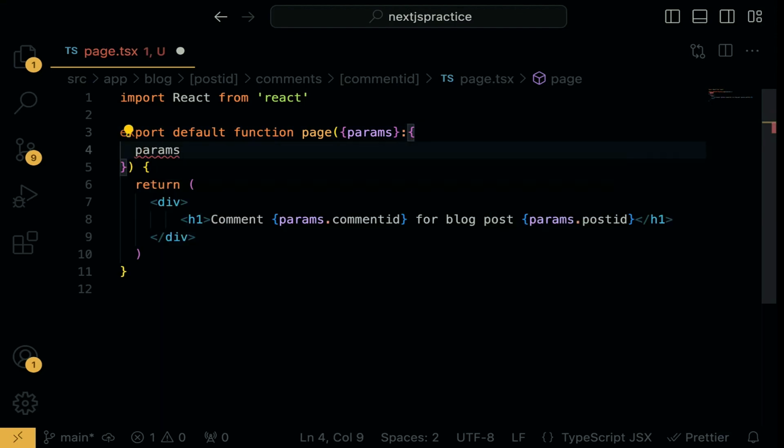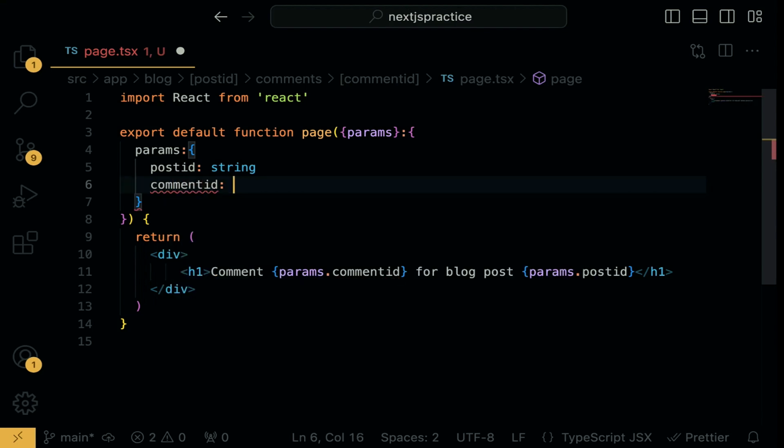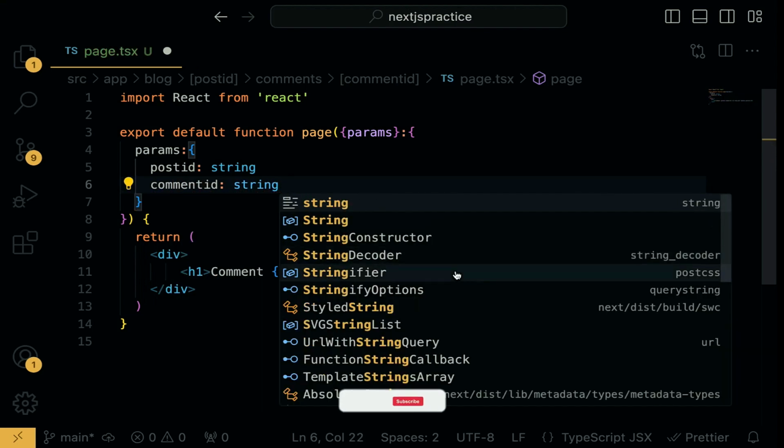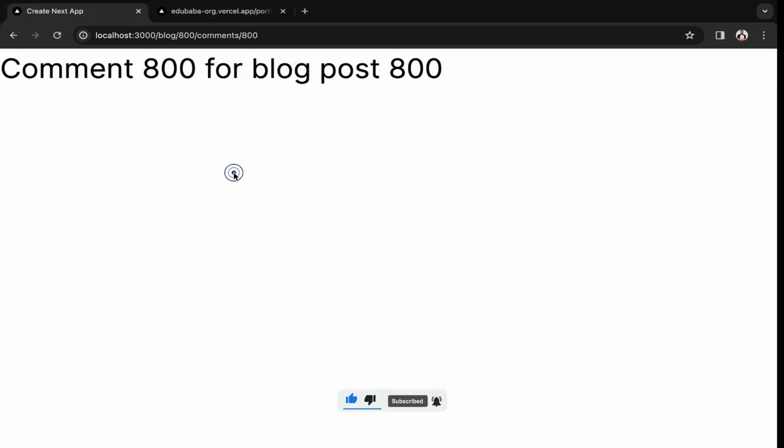Of course, params is an object. The post ID is type string. The comment ID is also type string. And then the type is satisfied. The errors are all gone. Okay.